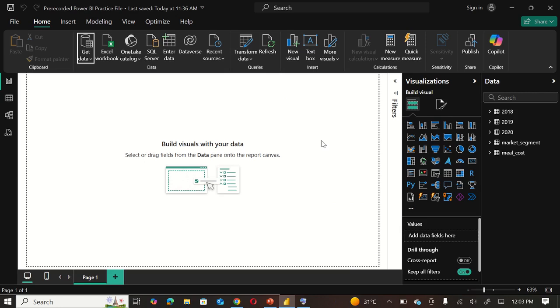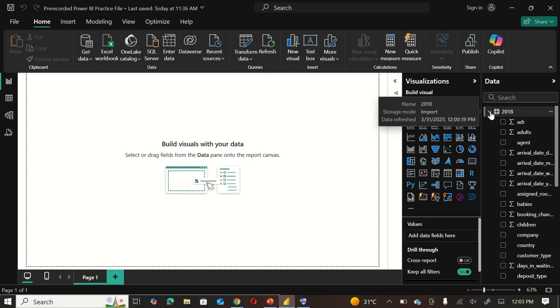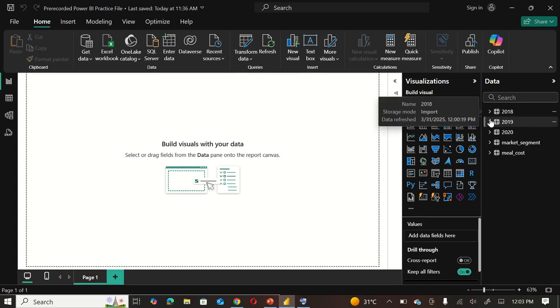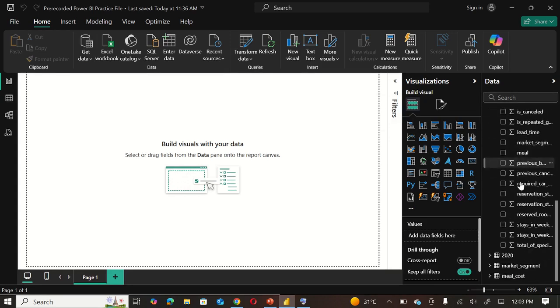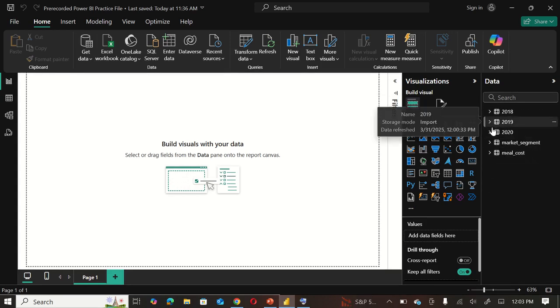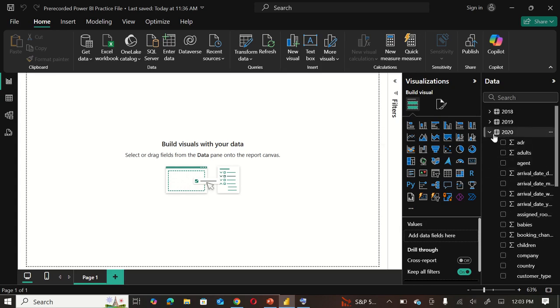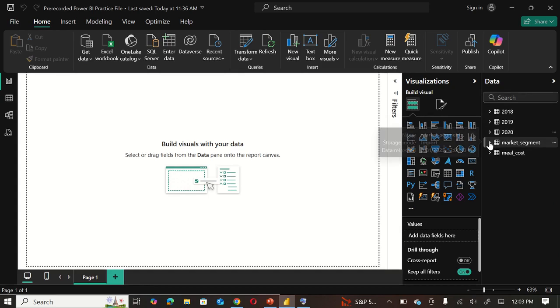My aim in this video is just to teach you how to connect data sets. Mostly when you're connecting a data set to Power BI, it's very, very important that you transform rather than just loading. So we have the data set here. You can see these are the columns present under 2018, a lot of them. These are the columns present under 2019. These are the columns present under 2020. And we also have the columns present under the market segments.